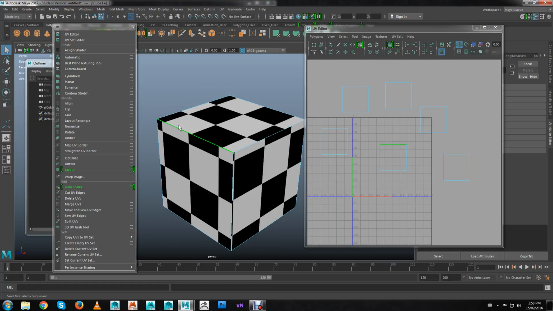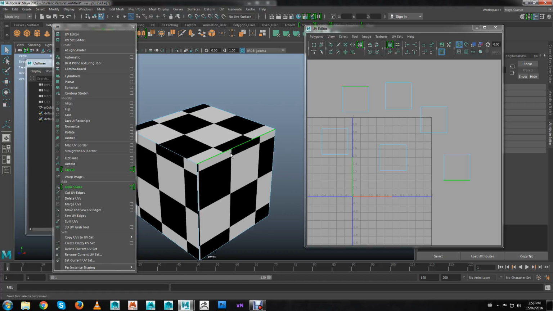But remember, this is an edge, so the edge is actually bordering on 2 faces. Technically, if I select any one of these edges, this edge is sharing 2 faces. And you can actually see that in the UV editor. You see how we have this edge selected in the 3D viewport?